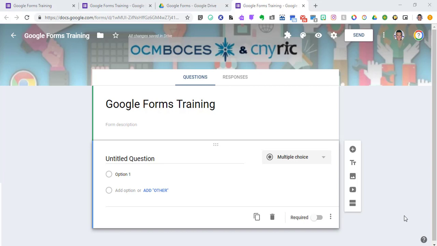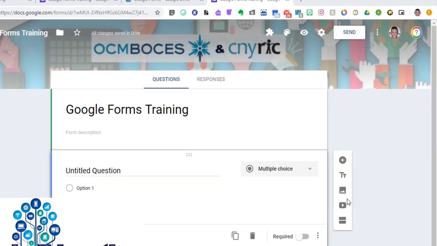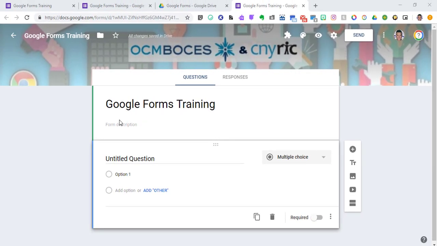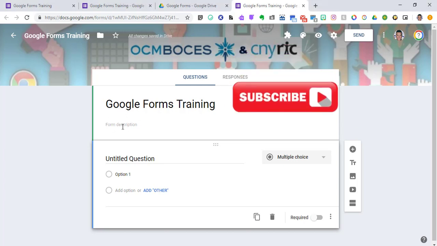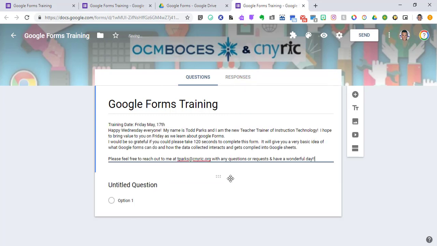Next we're going to talk about what we are using this form for, and then we can talk about the settings icon here at the top. Before I get started, I'm going to use this form for a training. So underneath my title, I can go ahead and give some directions here. I'll keep it quick. And that just tells whoever receives the form what's going on and what I'm expecting them to do.